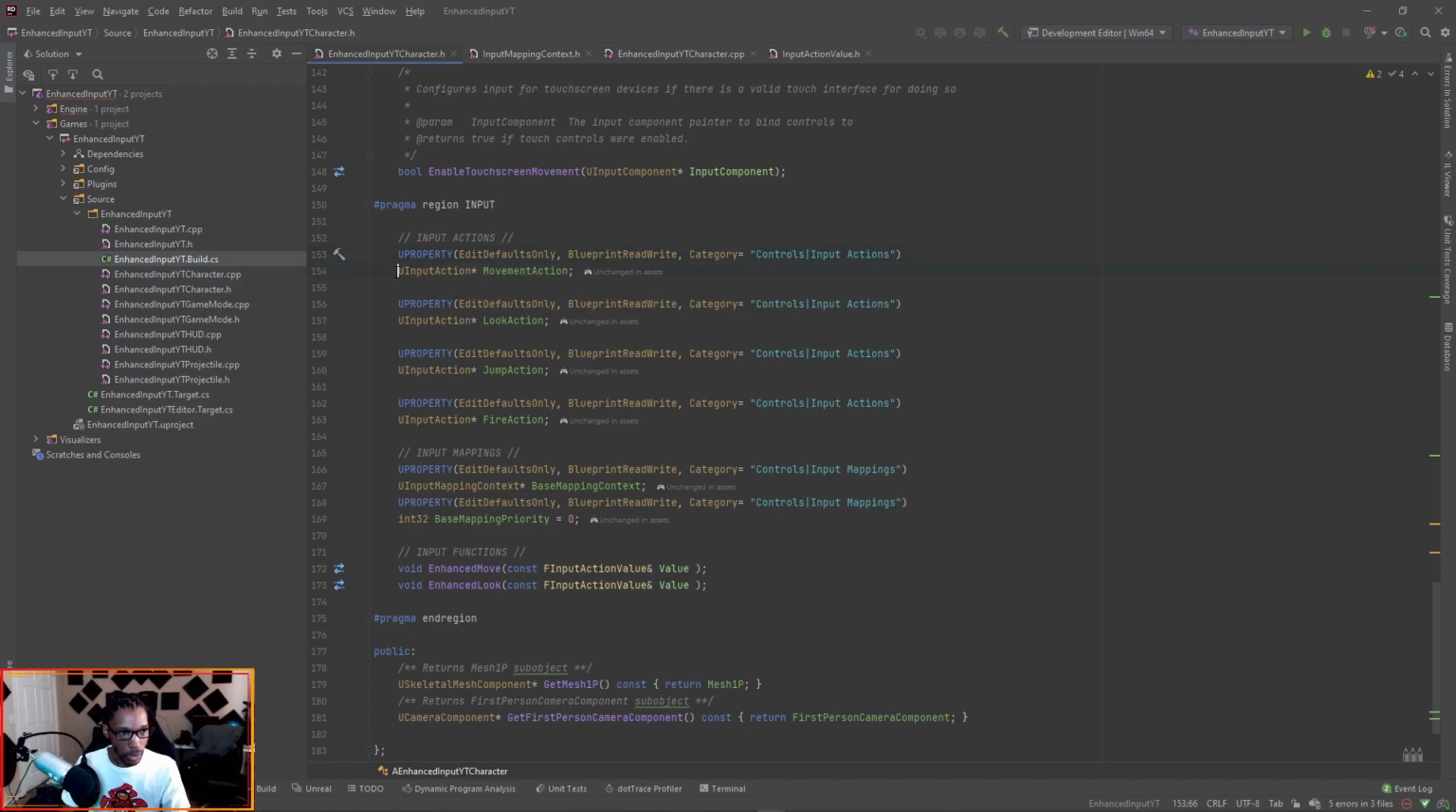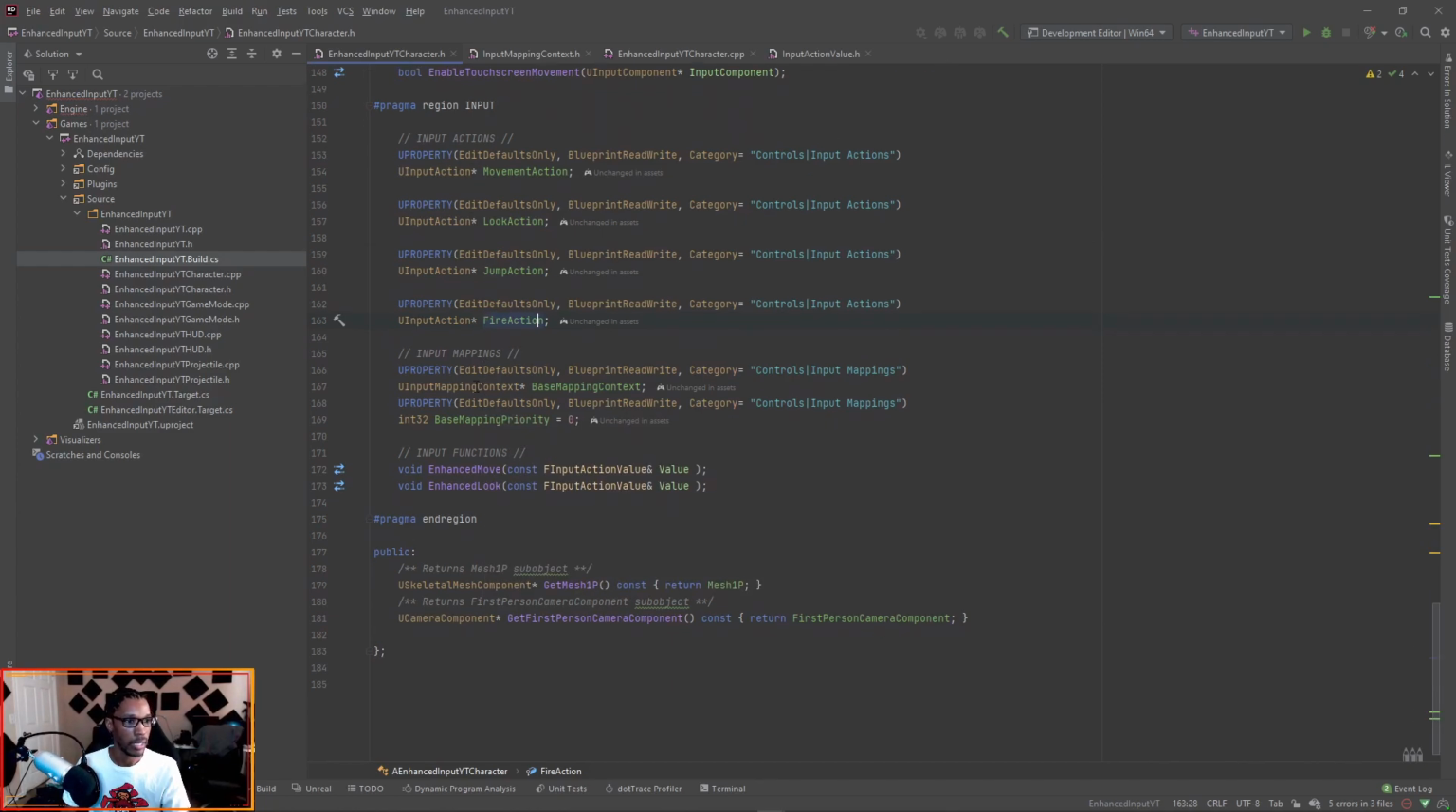So the first action I made was a pointer to the movement action. I made a pointer to the look action. I made a pointer to the jump action, and I made a pointer to the fire action, right? So we got those all set up. And the next thing you want to do is make a pointer to your input mapping context, which is my base mapping context. And I put this in a folder called input mappings in my controls folder. Make sure it's edit defaults only, blueprint read write, and keep that the same.